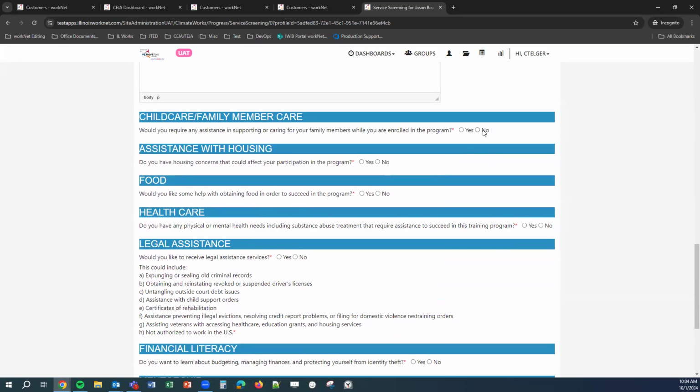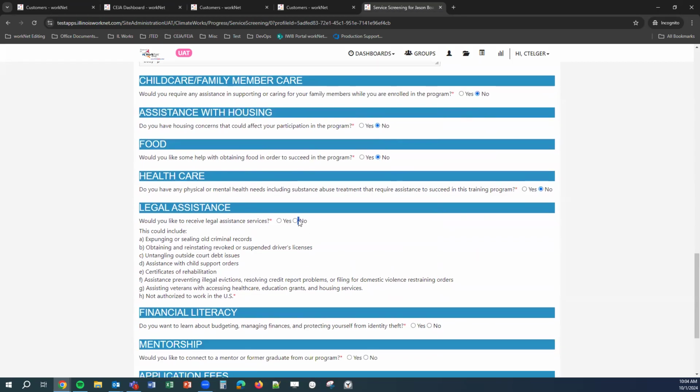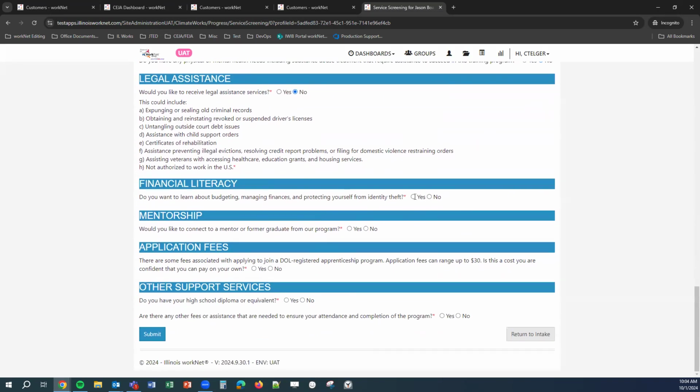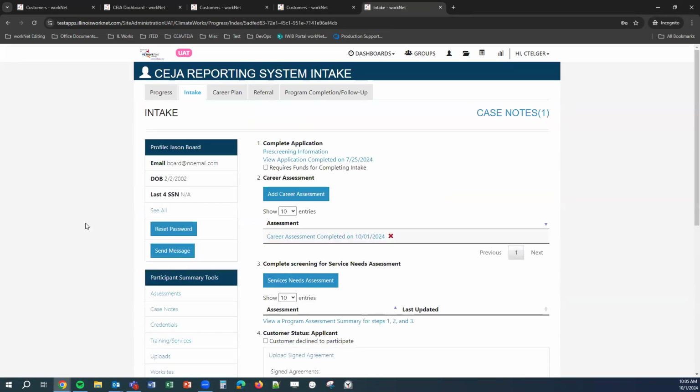And for the rest of these questions here, we'll just mark these as no, or that we don't need assistance with these areas. Okay, so once we've filled all this out, click this blue submit button. If you click this return to intake button when you're filling this out for the first time, this will not get submitted. So going through it for a customer, definitely click this submit button here. And when we do that, that will take us back to the intake page.